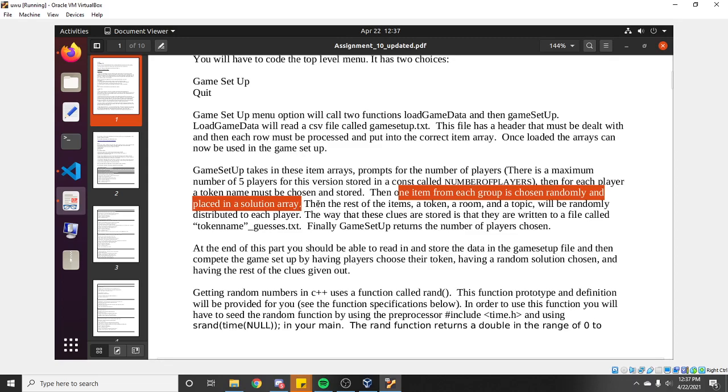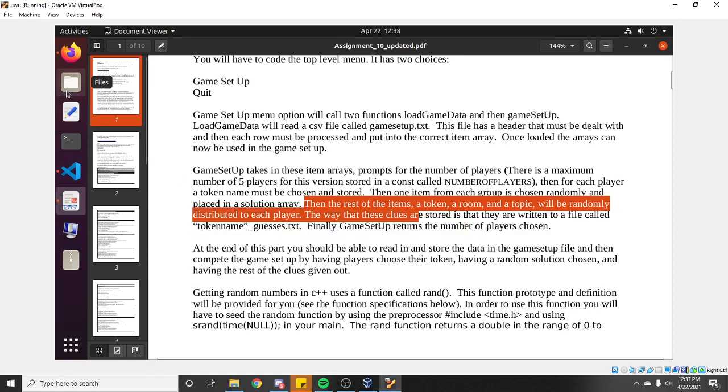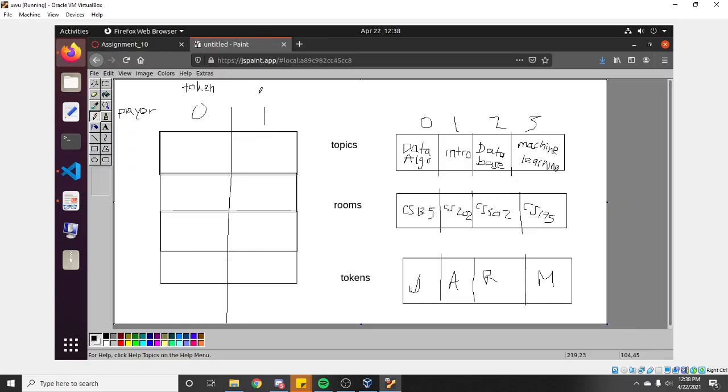1 item from each group. Okay, then the rest of the items and tokens will be randomly distributed to each player. So these are going to be our clues. So it looks like this is going to be our token, and this is our clue as to what the solution is going to be, because there's going to be a solution array, which I'll show you guys in a second.